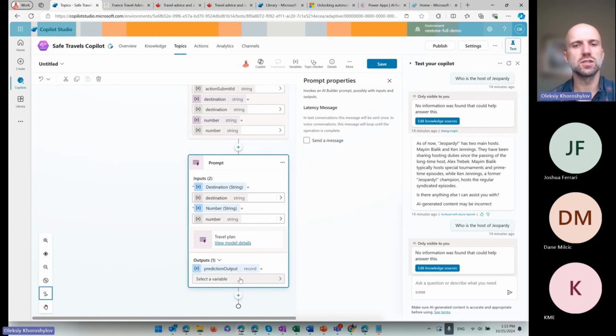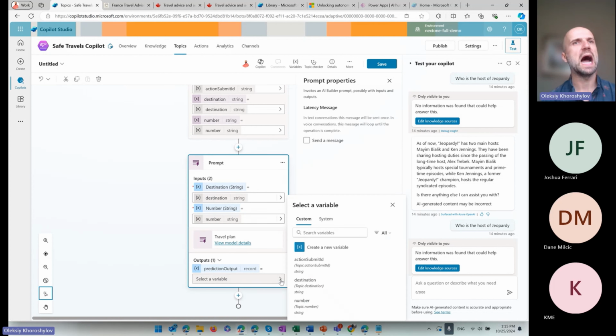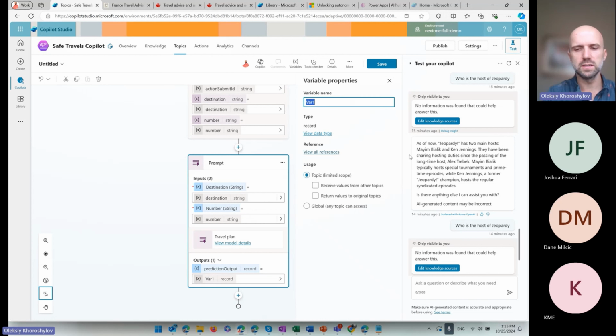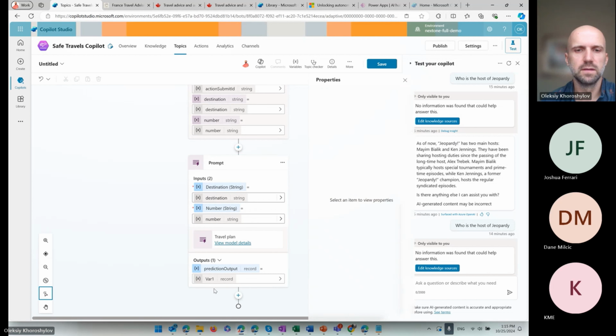And in here, you see the output section, it says select the variable. I don't have a variable for the output of that prompt, hence I will just create one. So I will create a new variable that will capture the output of that AI prompt. So I'm going to click on create new variable. It's not very creative. It's going to create a new variable called var1, which is not very descriptive. I will call it prompt output. Okay, so now I'm feeding my prompt values from 2 variables, and I'm capturing the prompt output in another variable called prompt output.